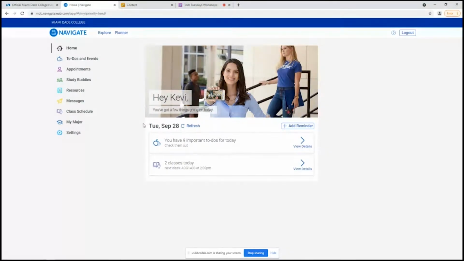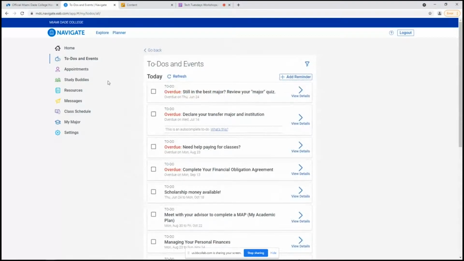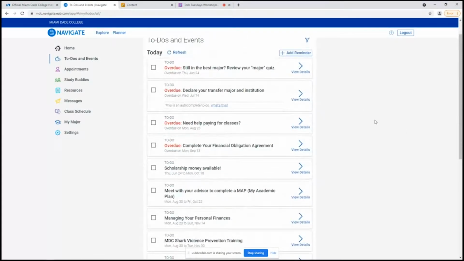So we'll get started with these tabs here on the left. There are several tabs, and each tab has its own function. We'll start with the to-dos and events. Here at the to-dos and events tab, it's essentially more like a bucket list, so to speak. Here it'll have lists of things that Navigate would suggest that maybe you should accomplish, or it'll also list college events or campus events that may be going on during the time.